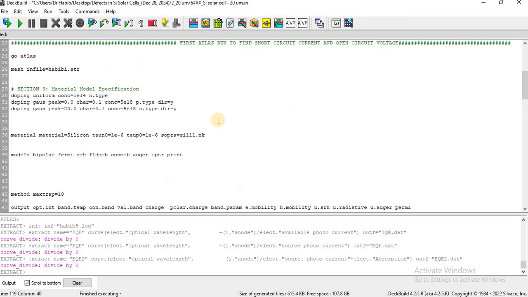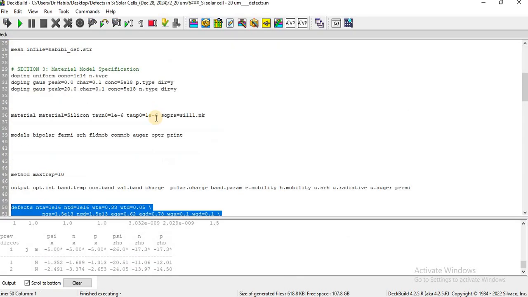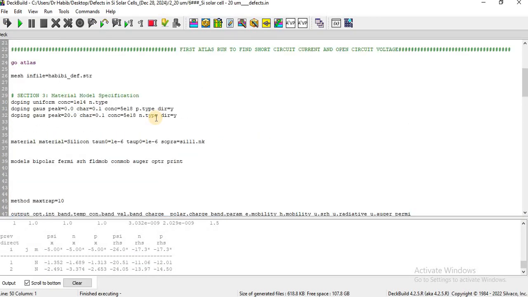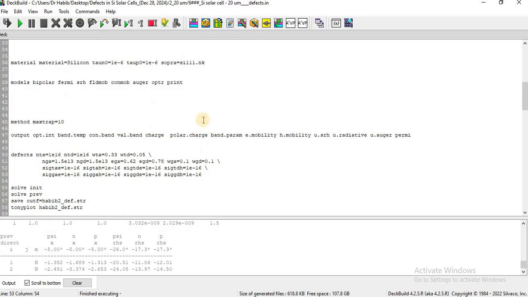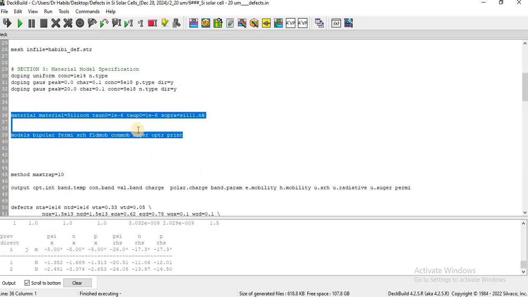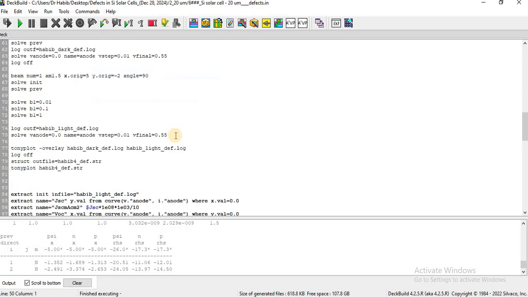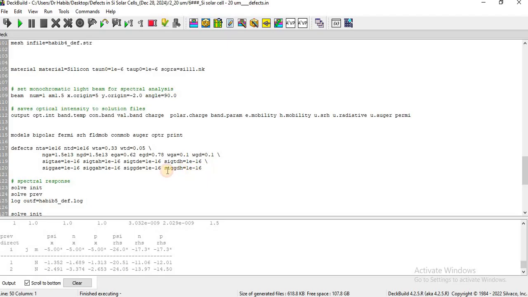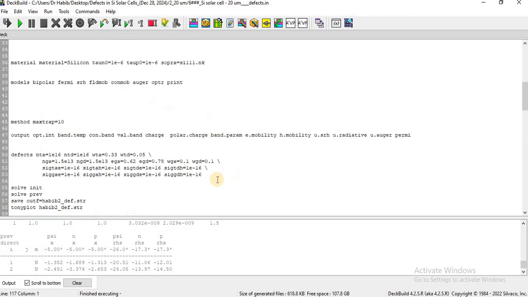So this is the code for the solar cell structure without defects. And then I've also created a code for a solar cell with defects, and the code is going to be the same, except that after defining the material parameters, I am introducing the defects over here, and also later in this block where I want to look at the internal and external quantum efficiency of the solar cell.